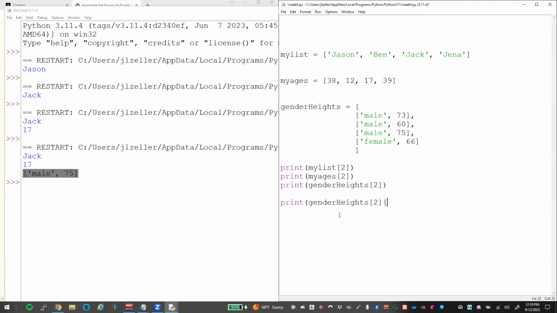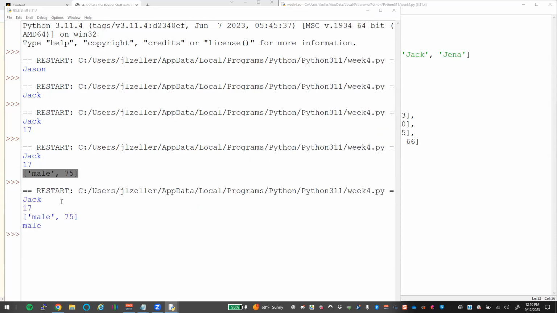And then we just chain that with another square bracket of the index that we want, which was 0. And we can print that. So in this case, it's 2, 0, meaning that we pull back the second index list. And inside that list, we want the 0 index of that one. So if we print this one, we can see that we now have Jack 17, male 75, only now we're printing back out that gender.